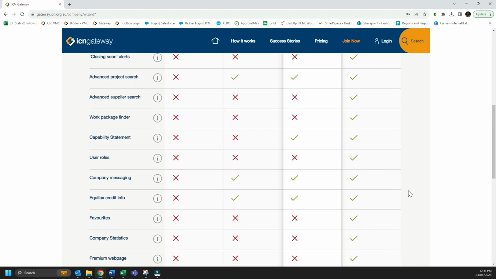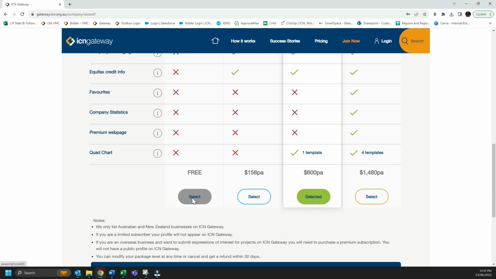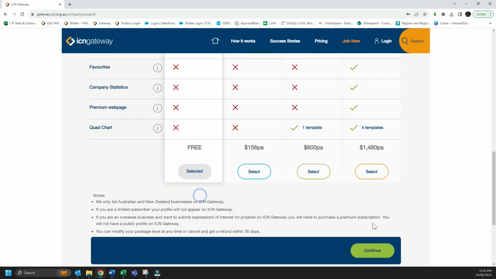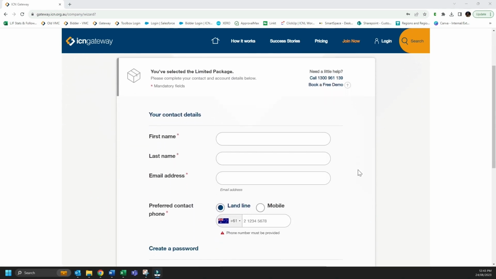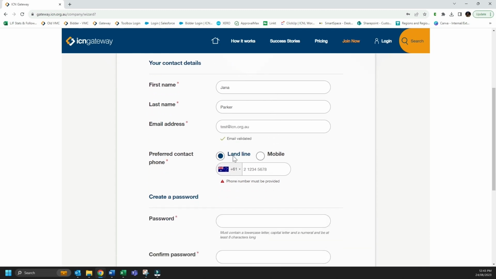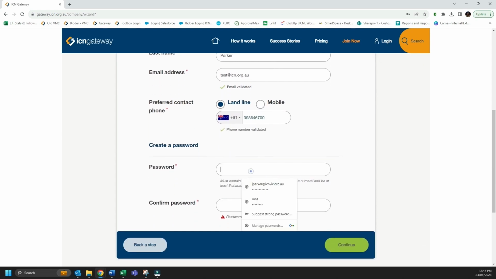When you're signing up, scroll down, click Select under the specific subscription that you have chosen, and then select Continue. You will then be asked to complete your details. You'll enter your name, the email address which you would like to use to log in, your best contact phone number, either a landline or a mobile, and then you will set the password that you'll be using to log in.